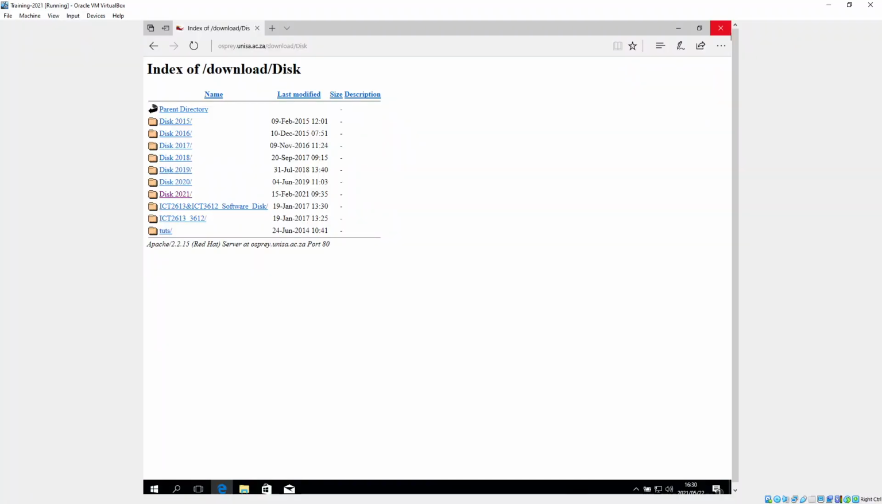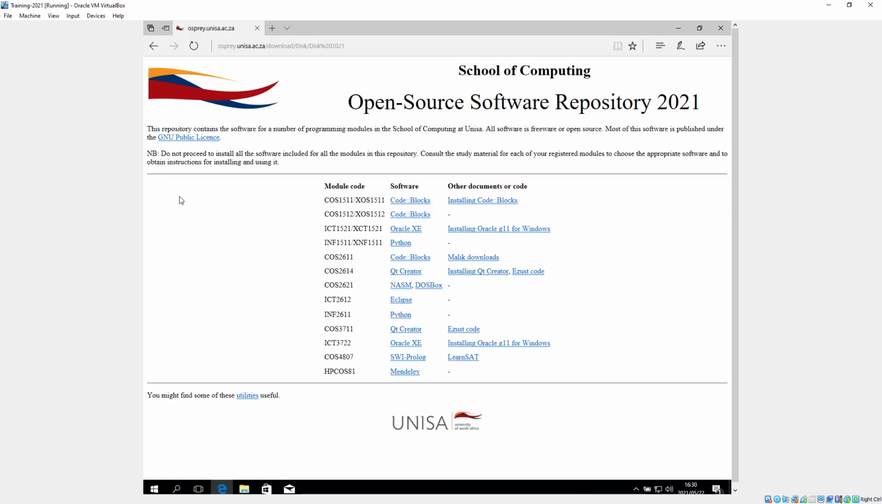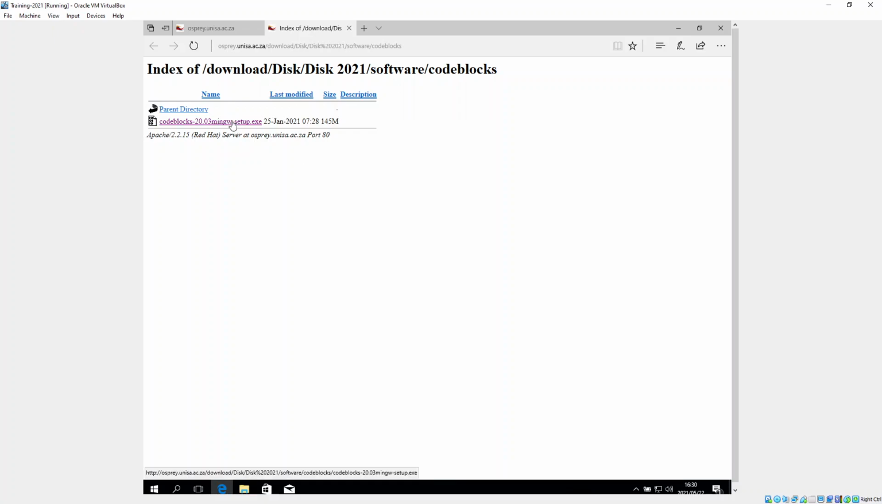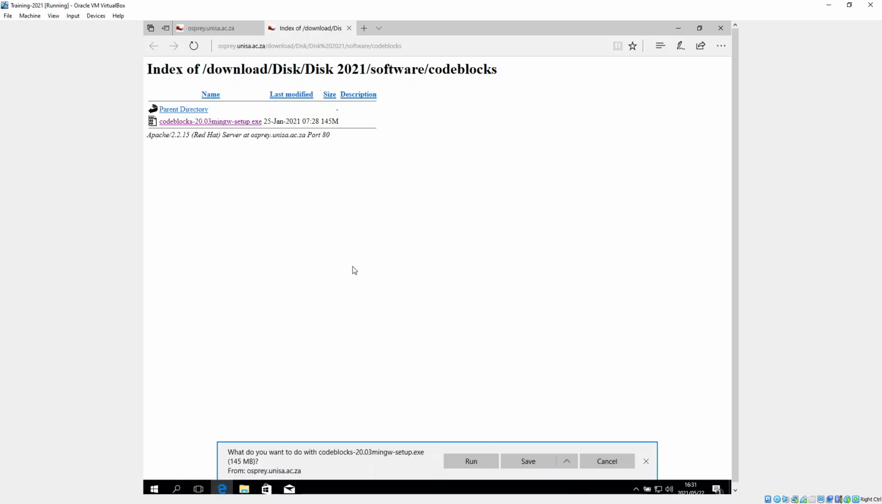So first I boot up my machine and I open my browser and I go to osprey.unisa.ac.za/download/disk, the website in 2021. So I click on disk 2021. I'm busy covering COS1511. I'm going to CodeBlocks, and here it is. This is CodeBlocks 20.03 with the MinGW setup. So you click on this file, it'll ask you to save. Save it. I've already downloaded it, so I'm going to cancel this.